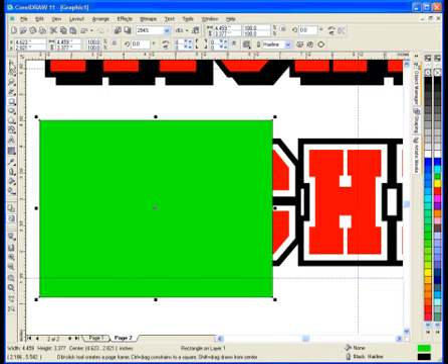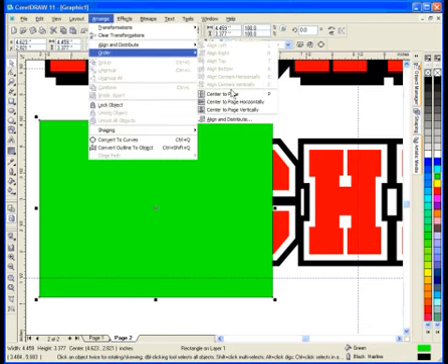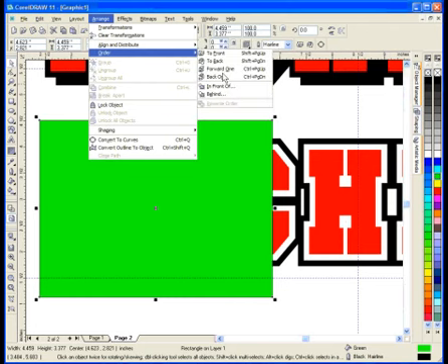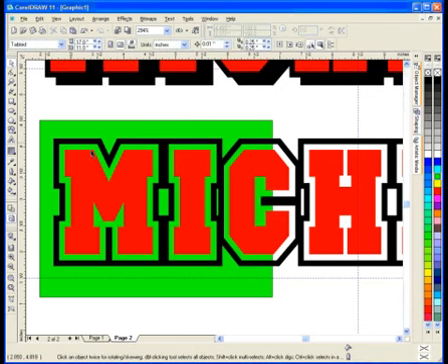So I've created a box. I'm going to go to Arrange, Order to Back, and you'll see how the background color shows through the gap. So now I've created what's known as a gap outline. You can also utilize a gap outline with the same color as the foreground by simply selecting it and changing the color.